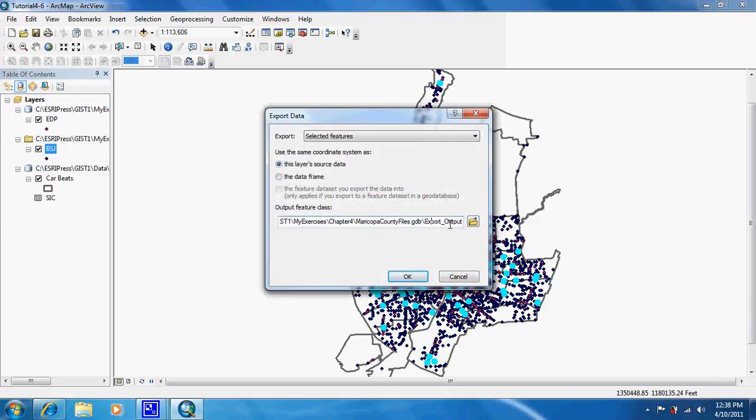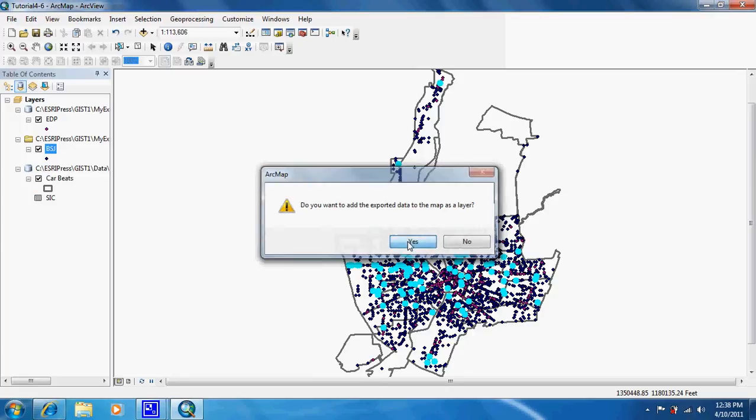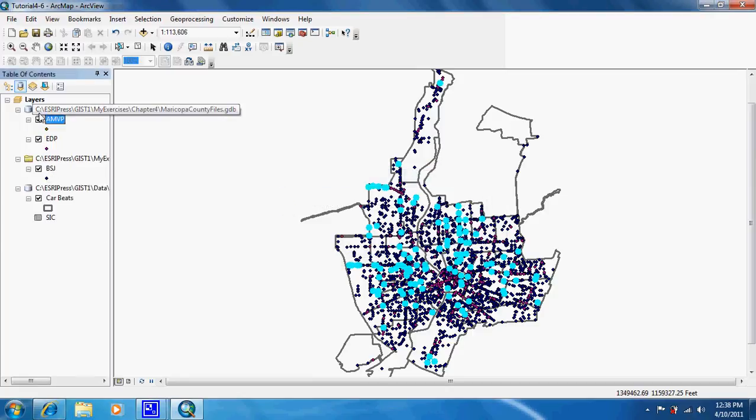Go over here and this one I'm just going to call AMVP for automotive vehicle places. And click OK. And just like before, I'm going to add it, but I'll turn it off because we won't be using that one.